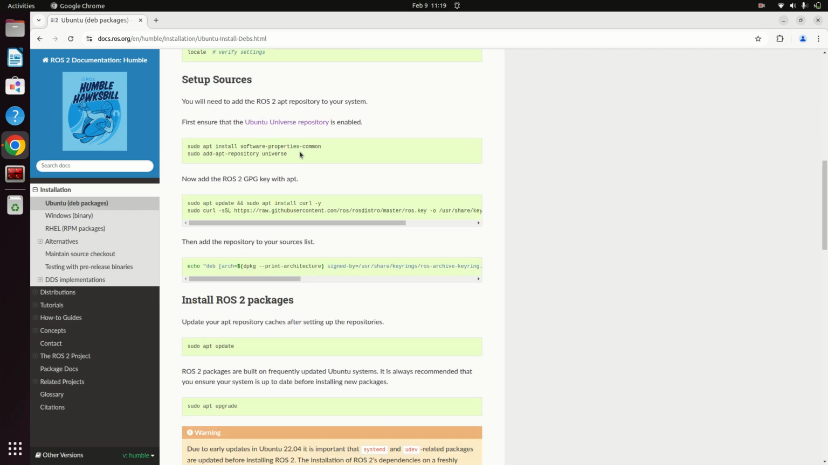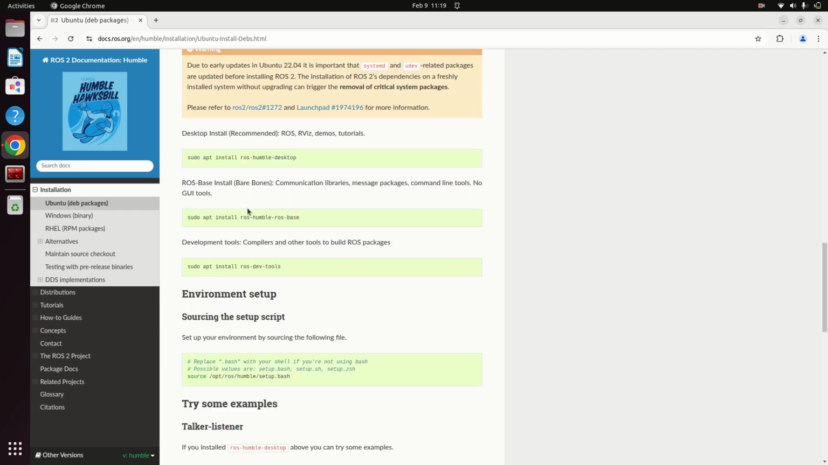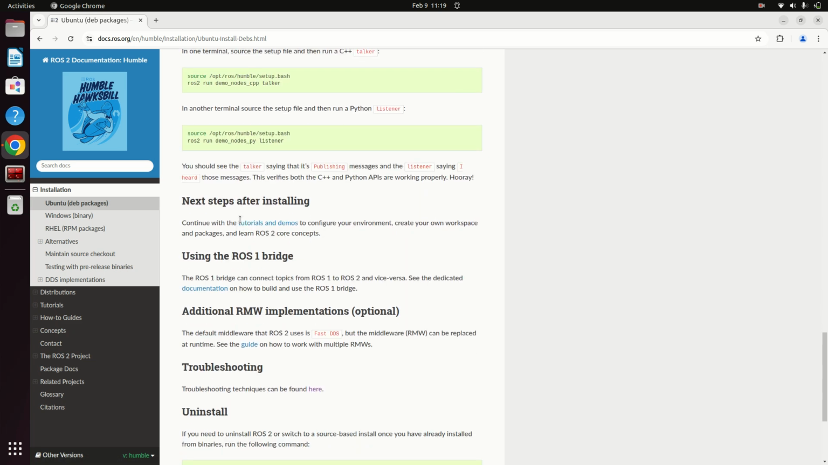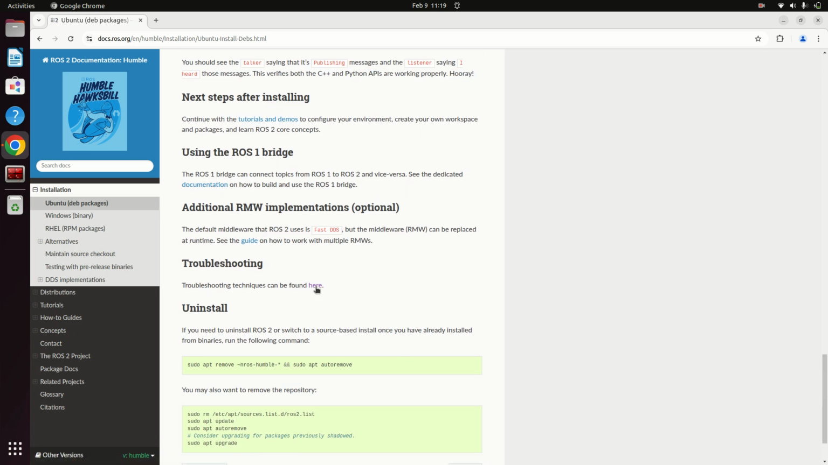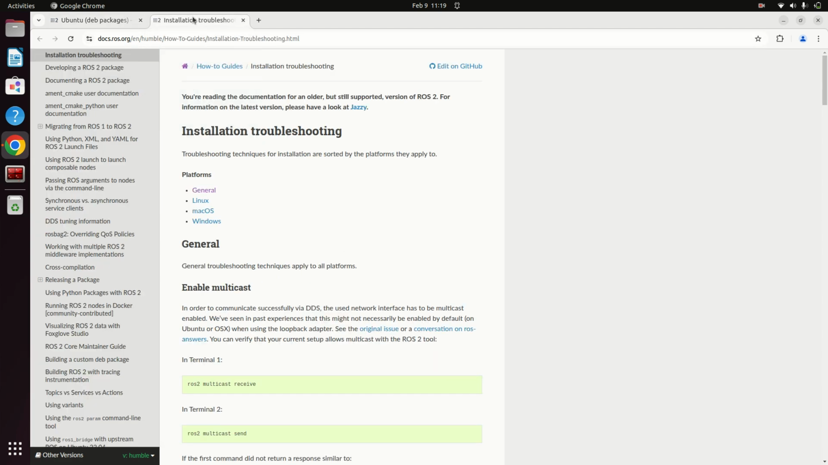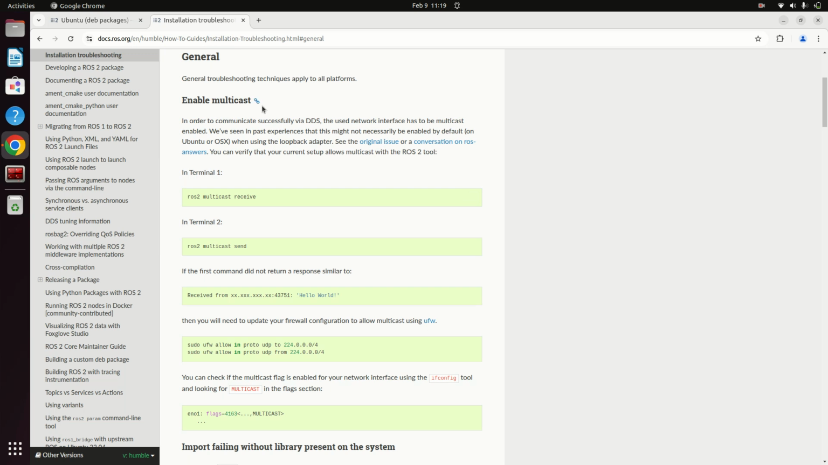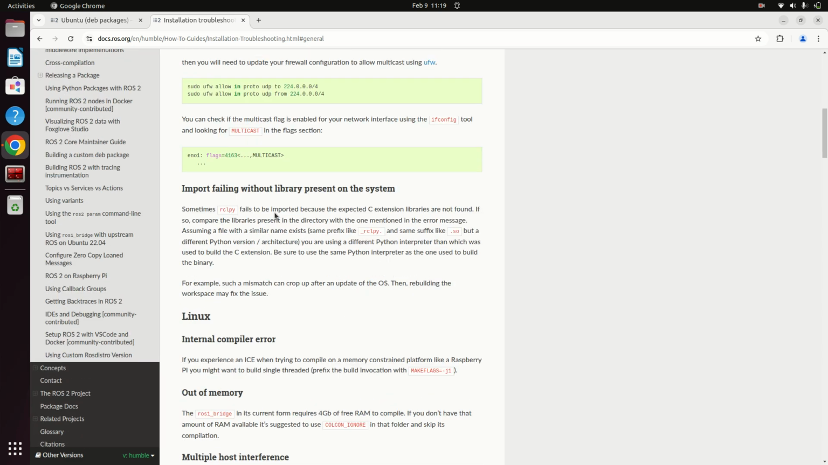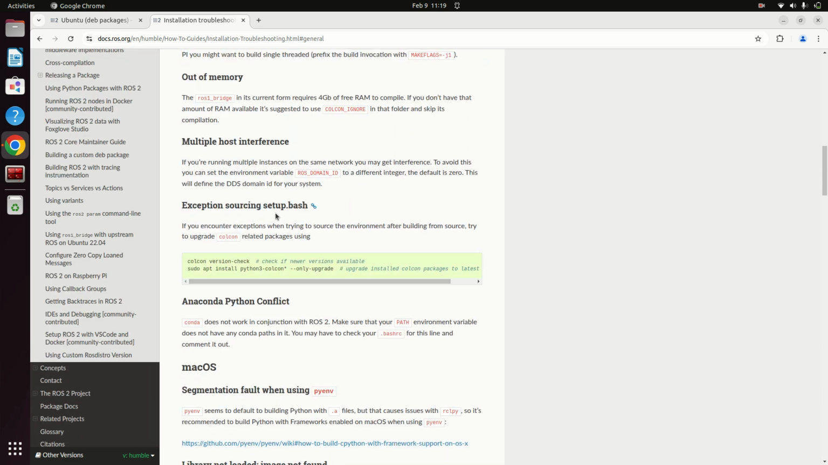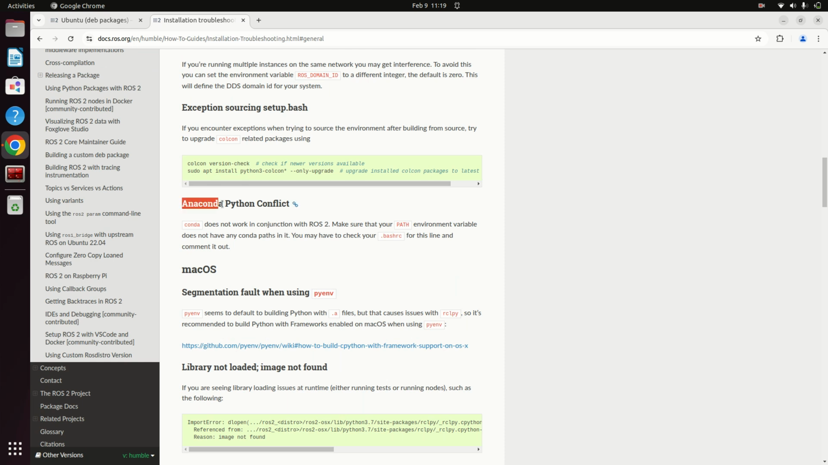Before we go into all of these, I want to go to the troubleshooting section. There are some tips that tell you that if you don't see your ROS working, maybe these are the reasons. Under the general section, this is just telling you to enable multiverse if it is not already enabled. The point that I want to emphasize on this page is the Anaconda Python conflict.